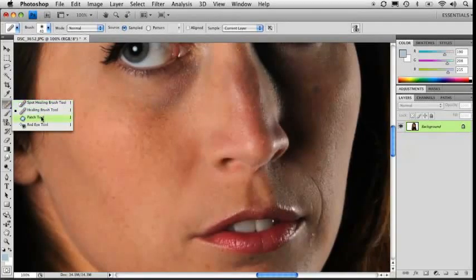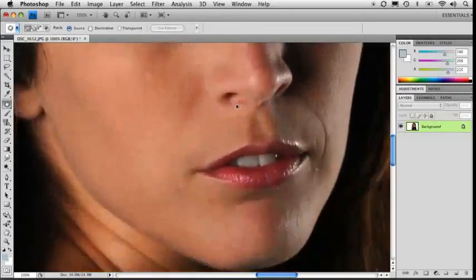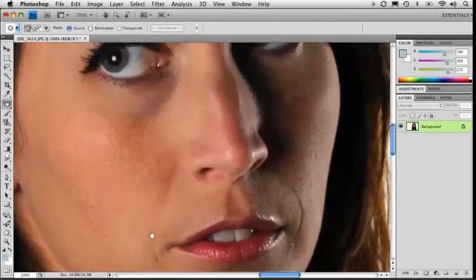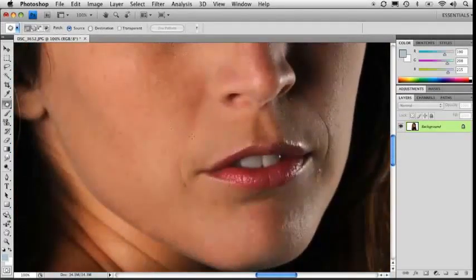The other one here being the patch tool. Now, I like this tool a lot in that it does very similar things that the healing brush does, but it does it in a very interesting way. What it does is you basically draw a selection, pretty much like you were drawing a selection with the lasso tool. So what I'll do is I'll just take this tool and just draw around this area, just like this. And now I've got that active selection area.